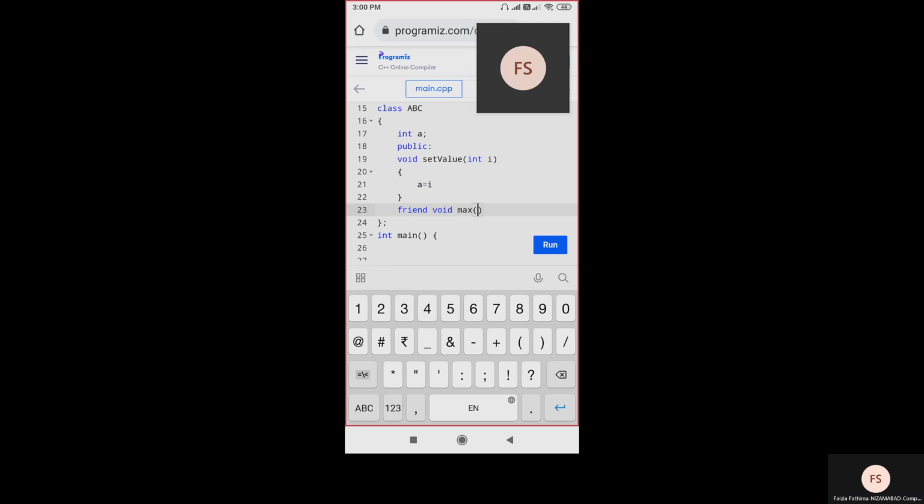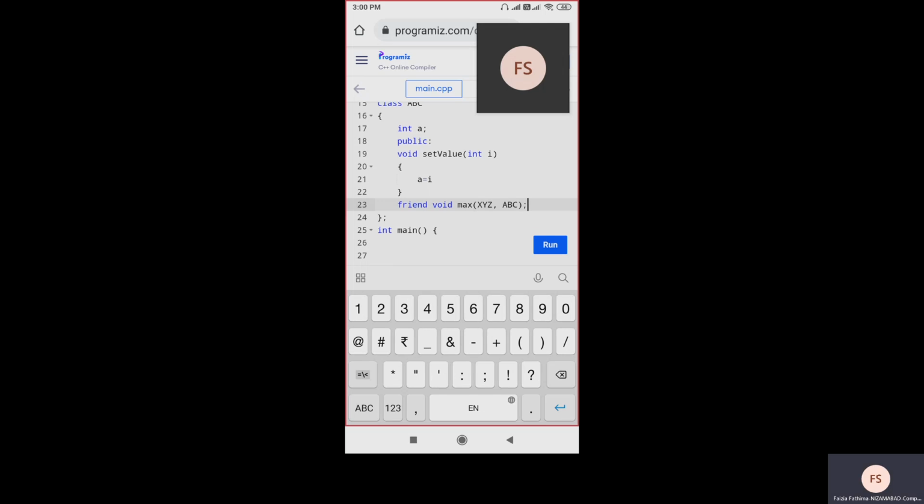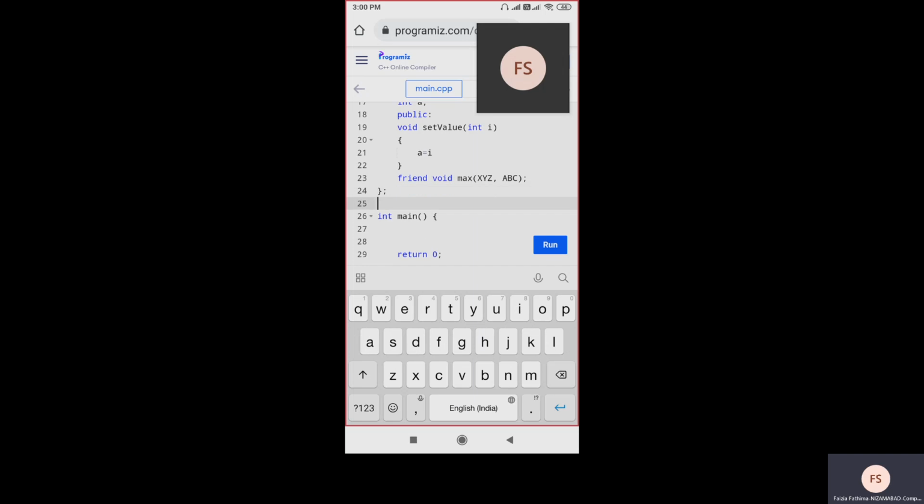bracket. Here you can say that the classes are also a data type which are passed as arguments. Here classes I am passing as arguments. So here XYZ comma ABC. Okay. Here I am putting semicolon. Okay. Function declaration is completed. Friend function declaration. Now I want function definition.